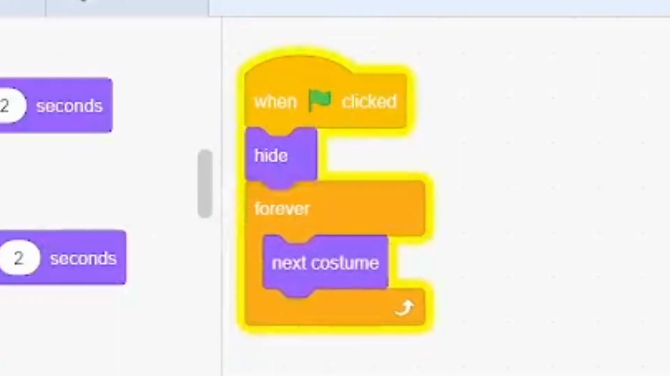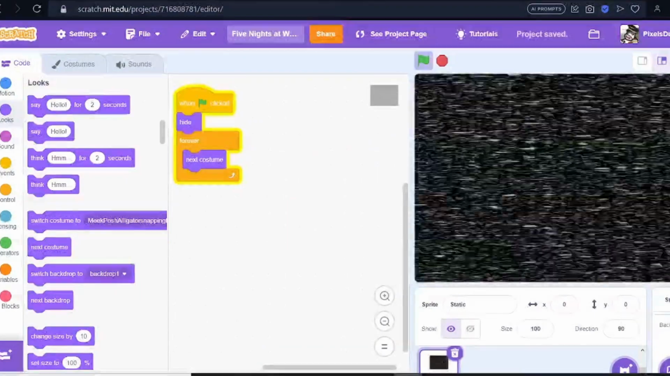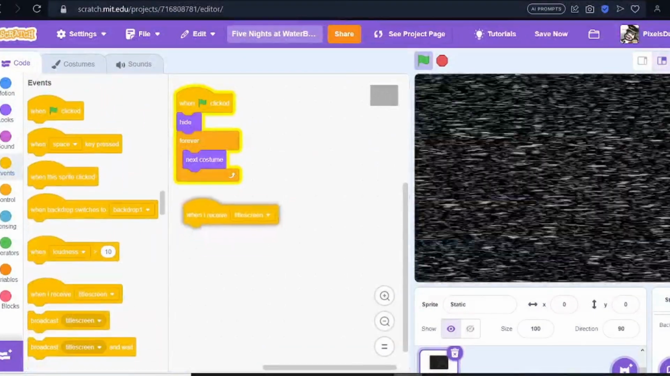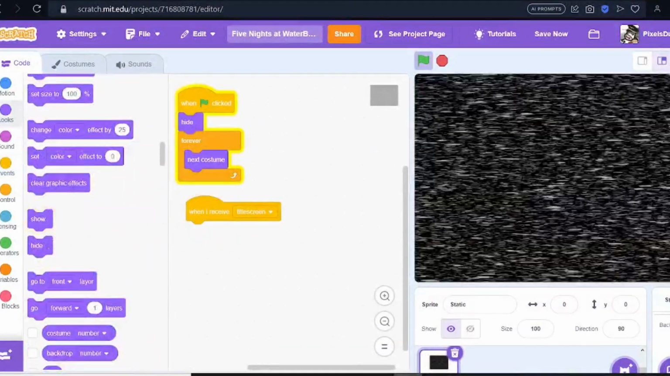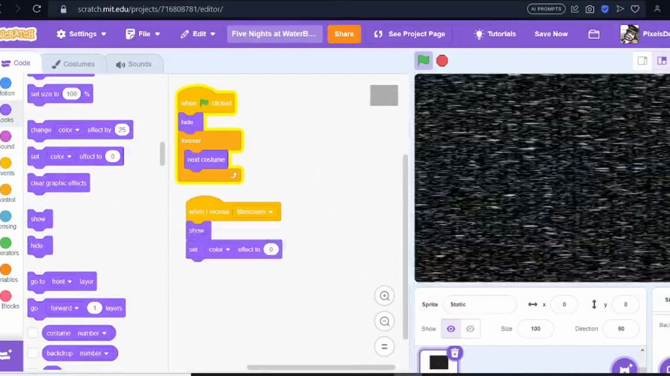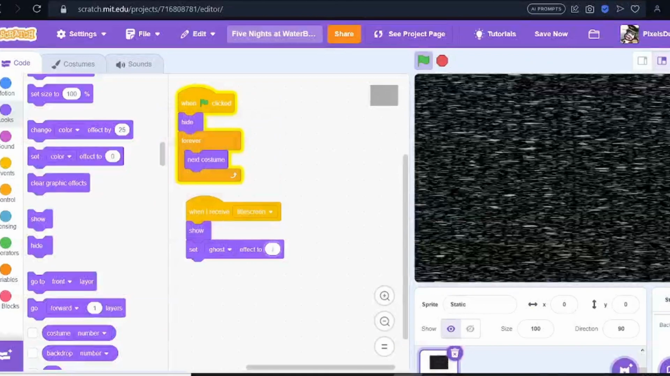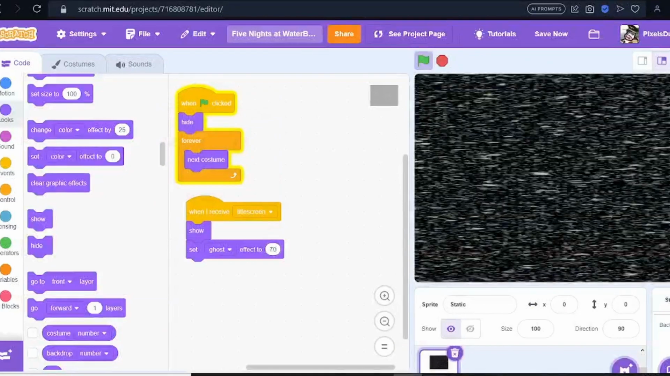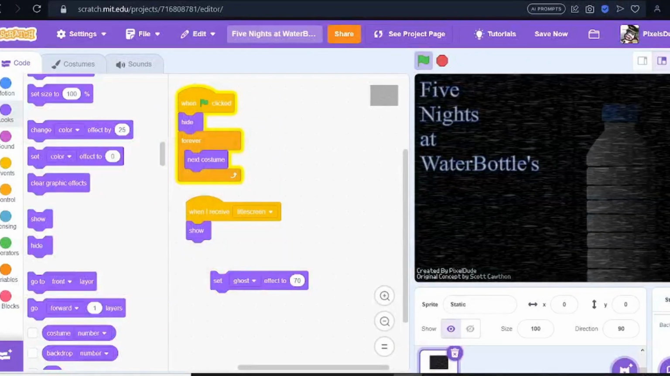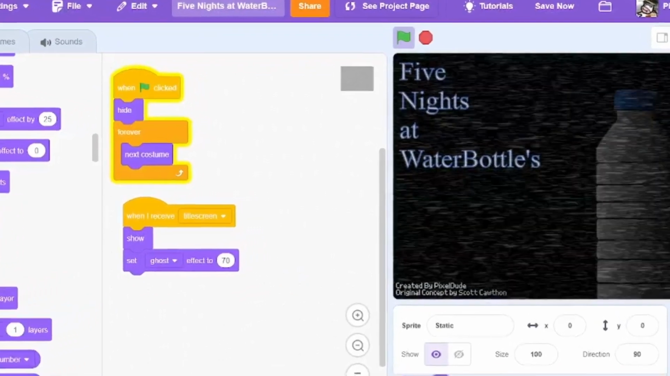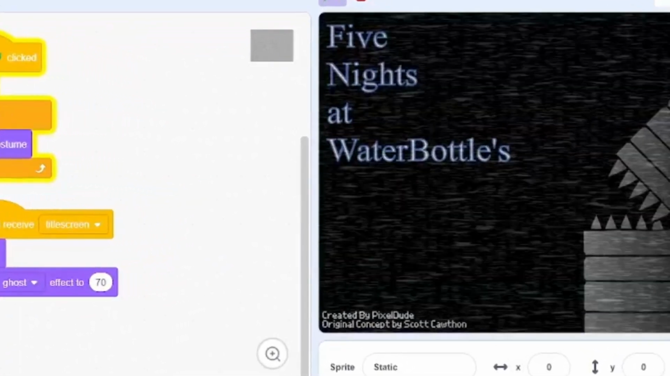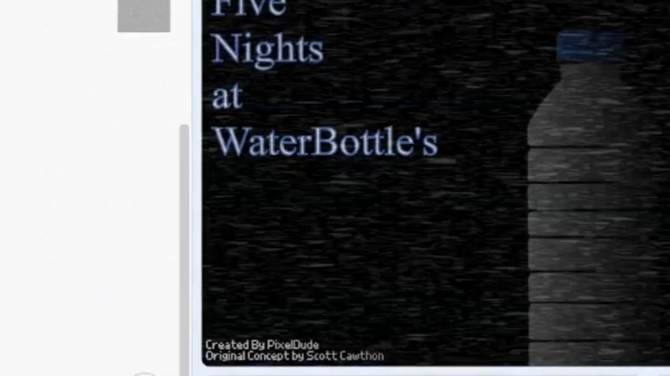Anyway, after you've added in this little code here for the camera static, you're going to do, when I receive title screen, show, and then set a ghost effect to whatever number works. Just for the example, I'm going to do 70, and as you can see, it's made it transparent enough for you to see what is going on on the title screen.